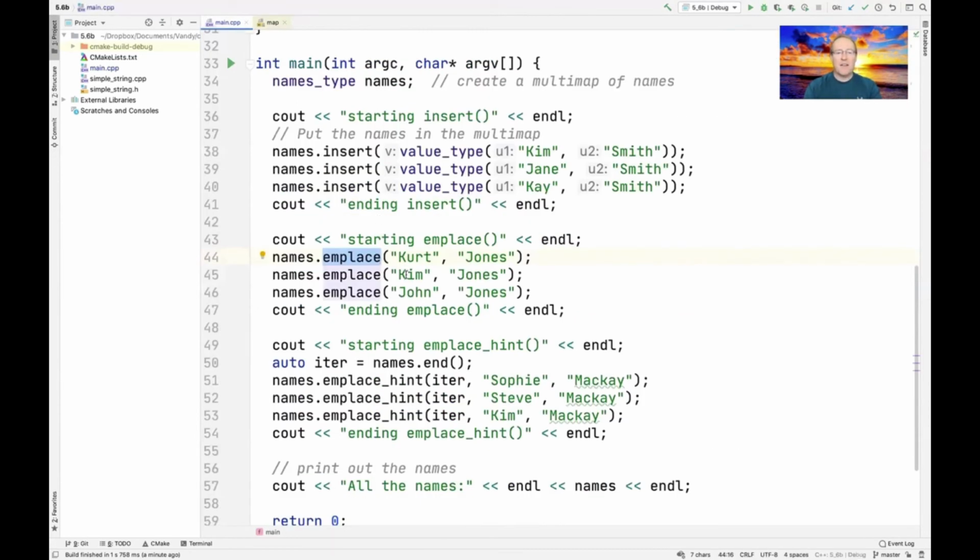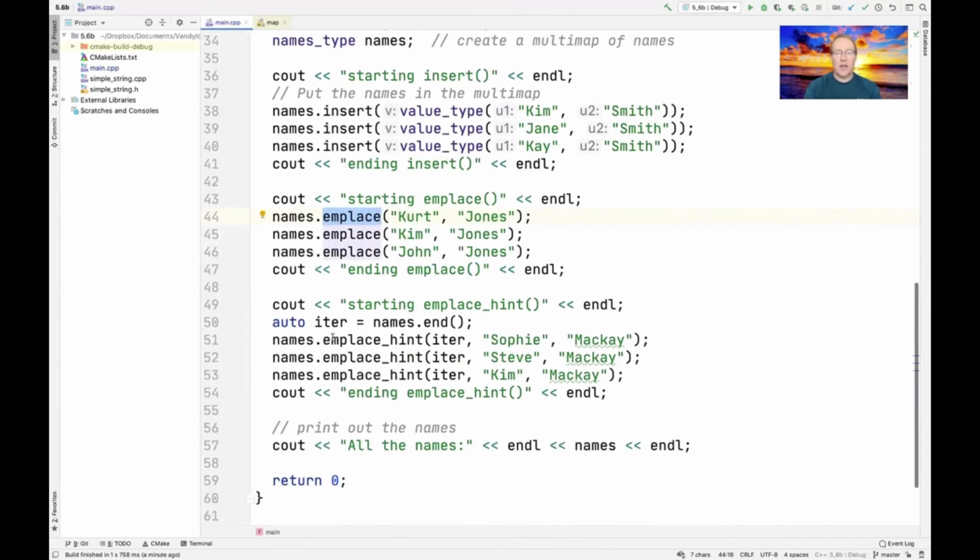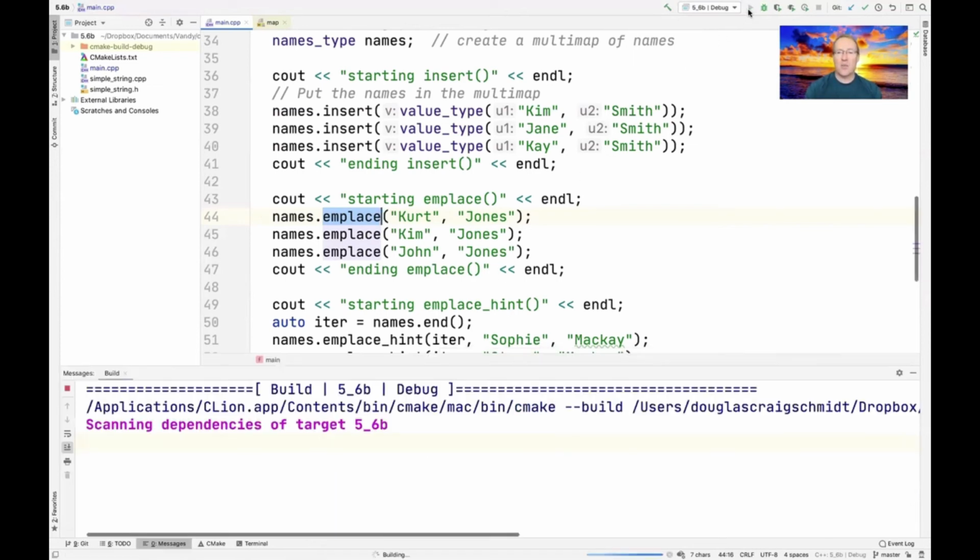And then the final thing we're going to do down here is show emplace_hint, where we're going to basically do emplace, but we're going to give it the iterator as a hint. And that will, of course, mean that not only are we going to do less overhead for copying the parameters, but we're also going to be faster as far as searching, because we'll be able to go straight to where we need to be. Okay, so let's run this code and see what happens.